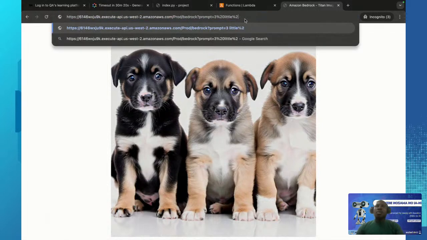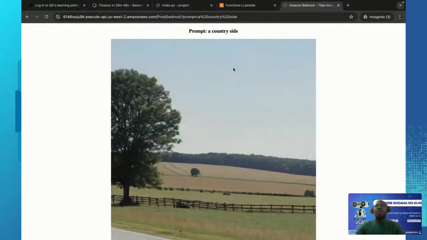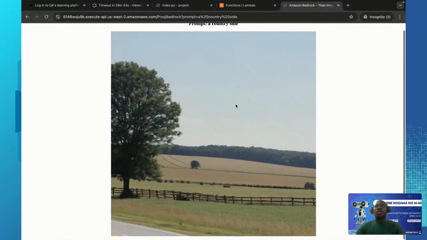Maybe if you can help me, give me some prompts you want me to put in. Let's say I want to generate a prompt of, what prompt can I give now? A countryside. So whatever prompts I want, I can just type it in and it will be able to generate an image for that. You can see the image of a countryside that has been generated.